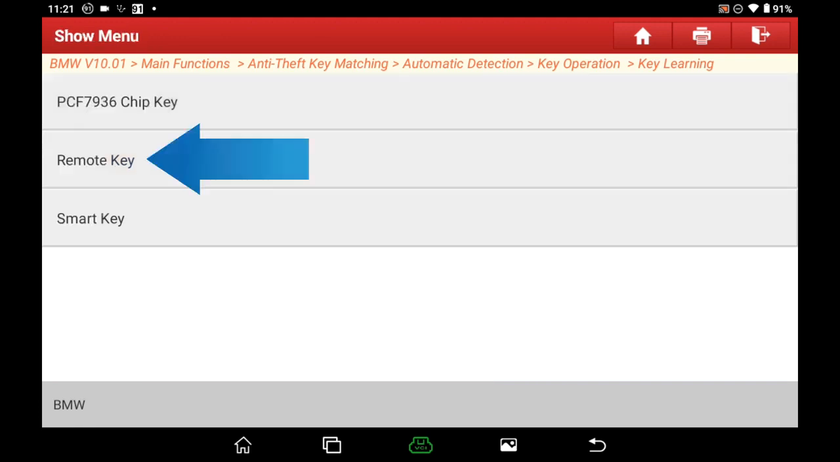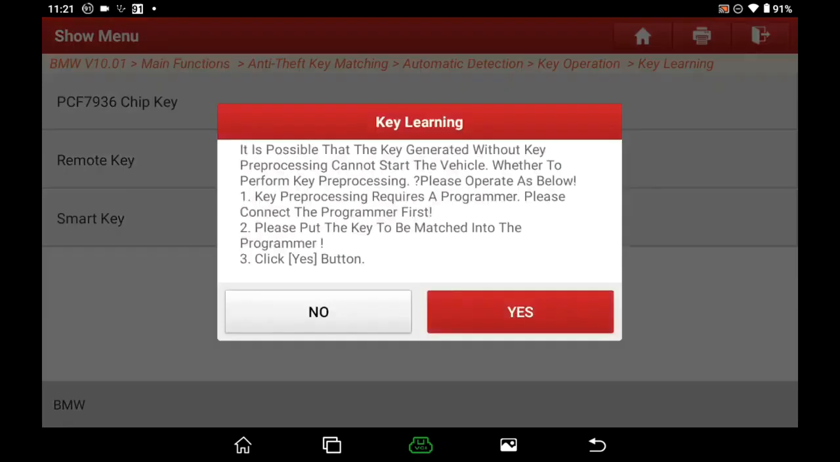It's a remote key, not a smart key. Select remote key. Read the reminder info carefully. It is possible that the key generated without key preprocessing cannot start the vehicle. Whether to perform key preprocessing? Please operate as below. First, key preprocessing requires a programmer. Please connect the programmer first. We have connected the XPROG3 in the previous steps, so this step is done.